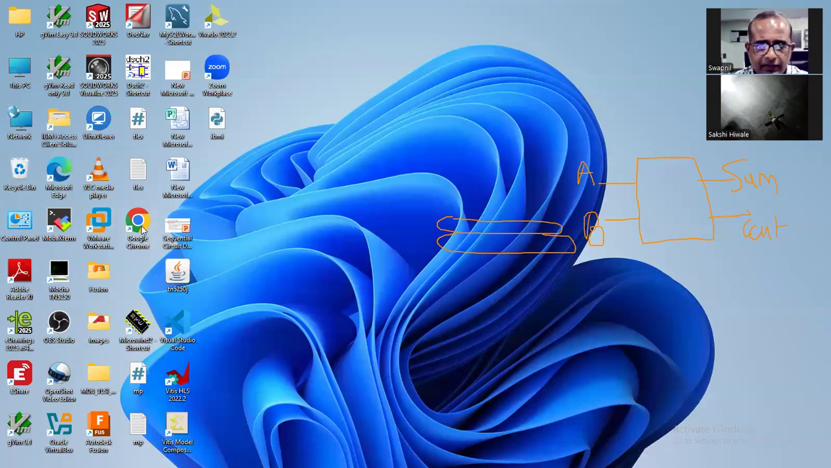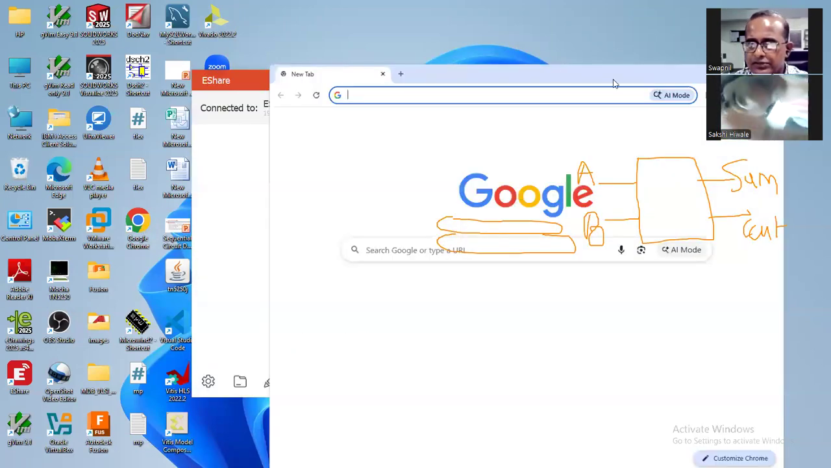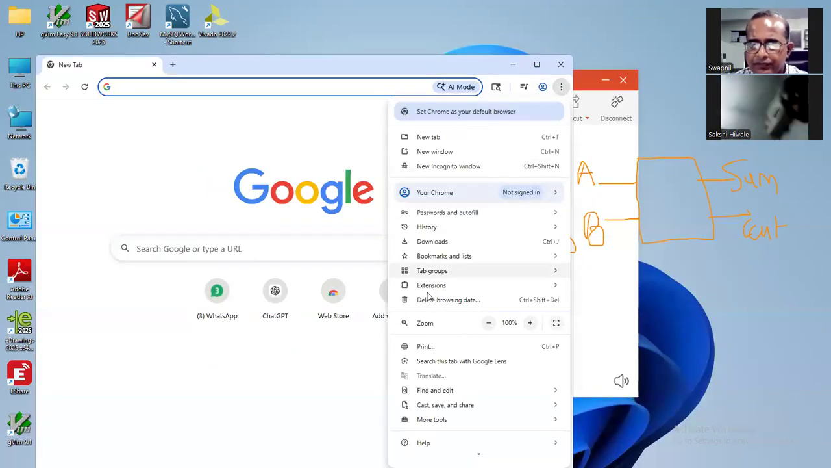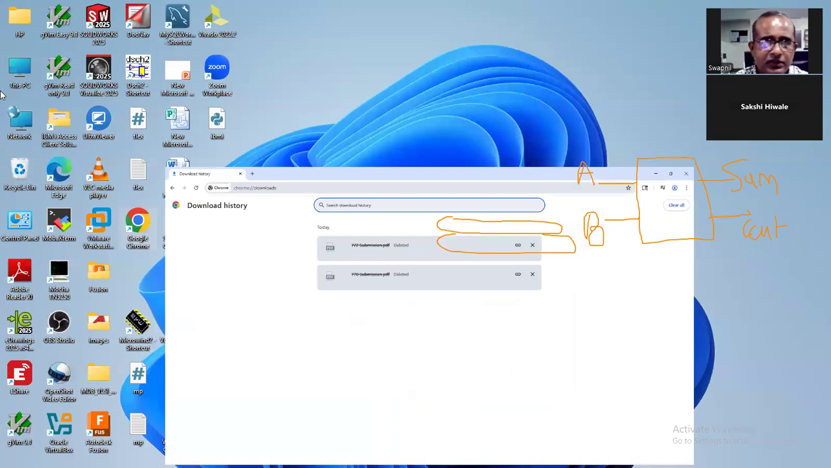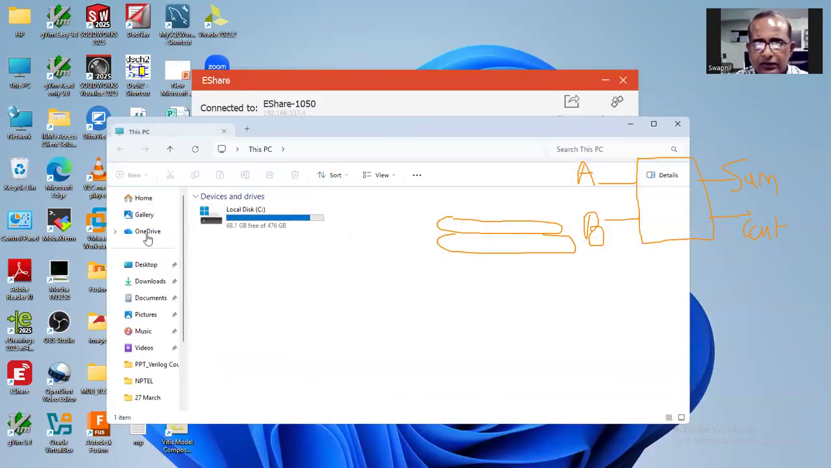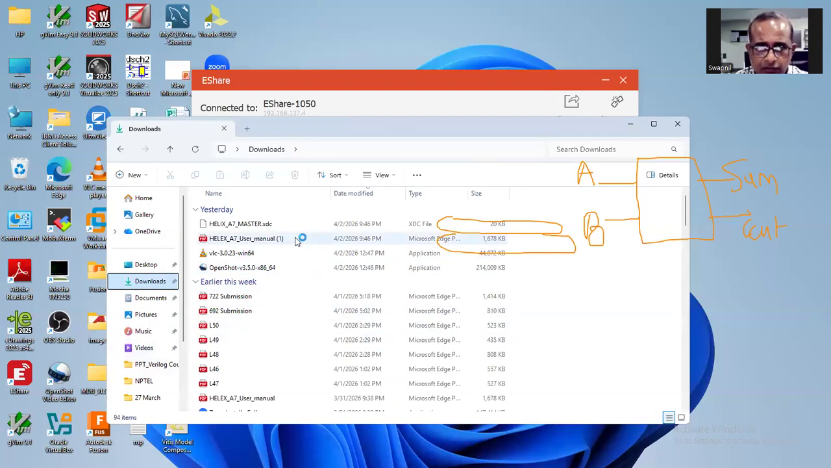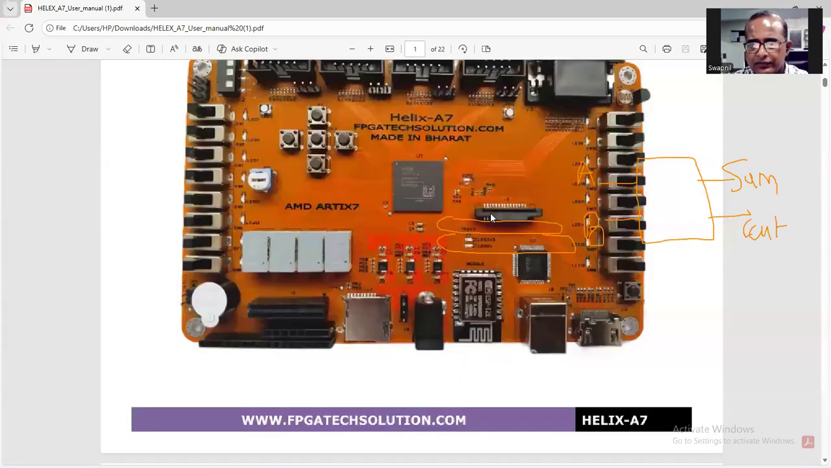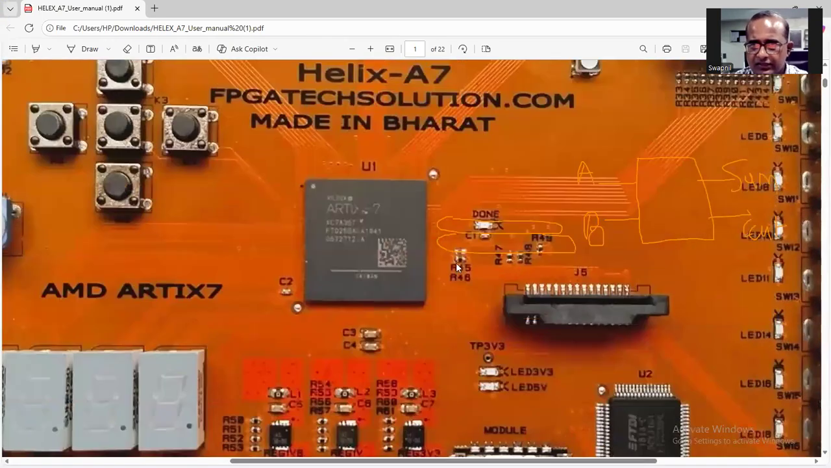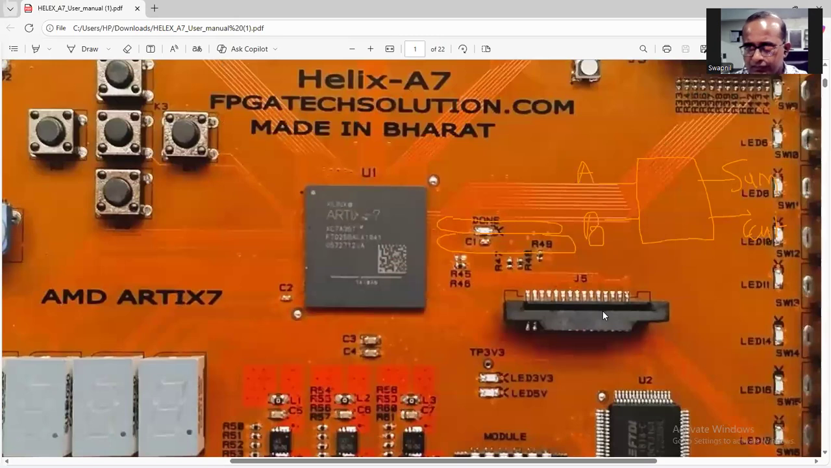So whether I am having this board, I will just check it. Yesterday we have gone with this. Yes, we are having it. Okay, so this is our FPGA board, and in it this is our FPGA device, that is Artix 7.